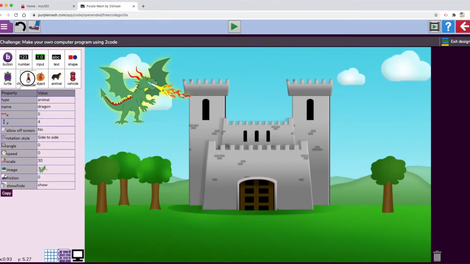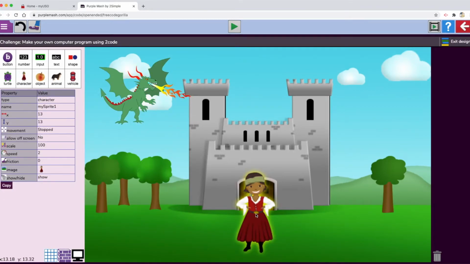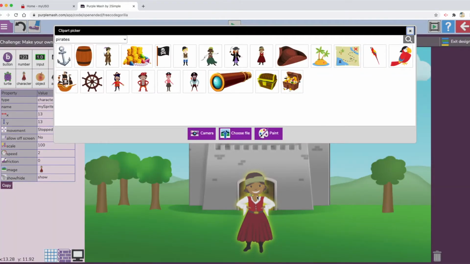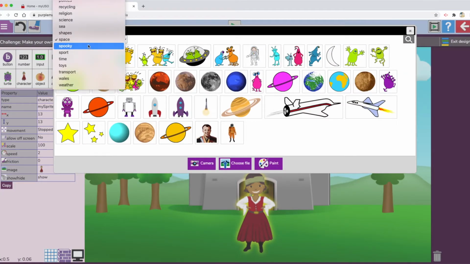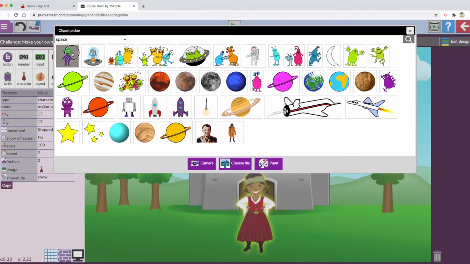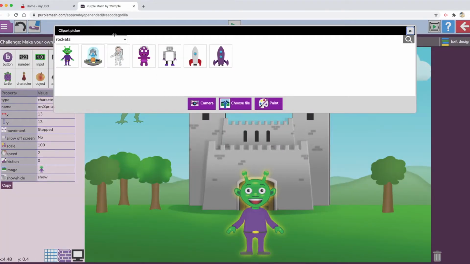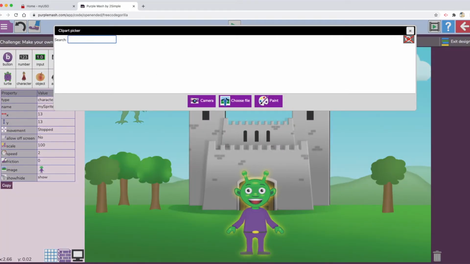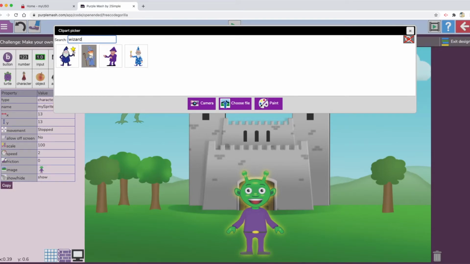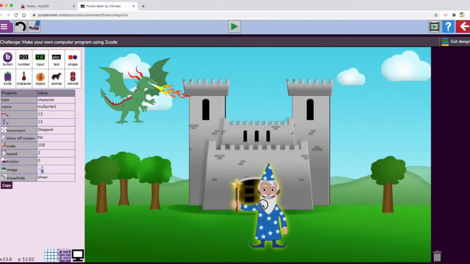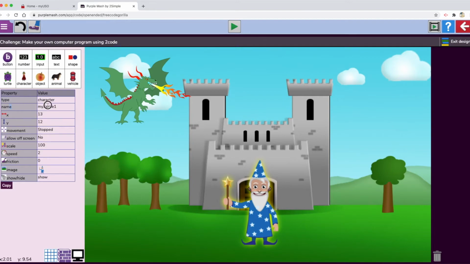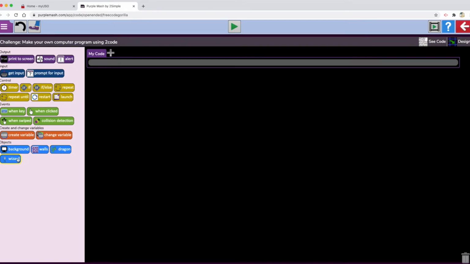So drag the character object onto the screen. Double click and you can change the image by selecting the drop down and choosing the character that you like. But I'm going to choose the wizard and click. So now that's my character. I don't like the name my sprite, so I'm going to call it wizard. And now when I go back to the code, I have the dragon and the wizard.